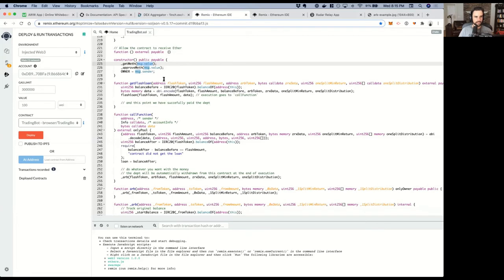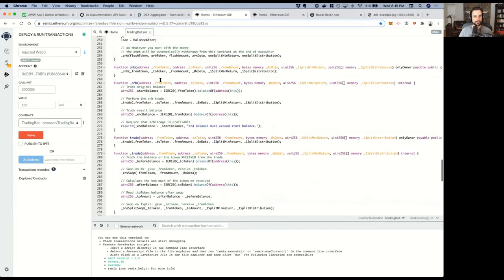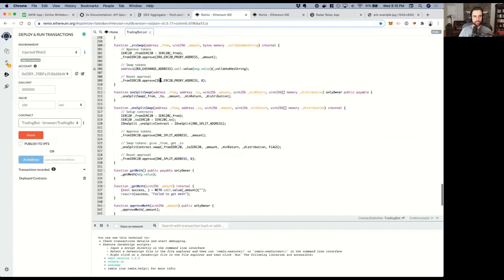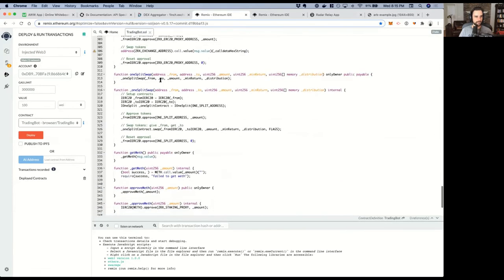Somebody says, once you deploy a smart contract, you don't need to deploy ever again. No, once it's on the blockchain, it's there forever, unless you want to change it, then you have to redeploy a new copy.